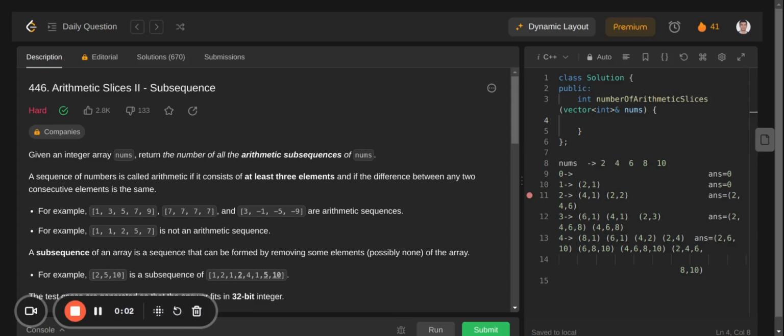Hello guys. So let's begin with the problem Arithmetic Slices II, Subsequence. Let's first try to understand the problem statement. An integer array nums is given, and we need to find all the arithmetic subsequences in the nums array.